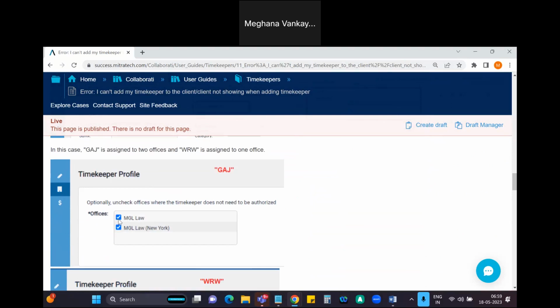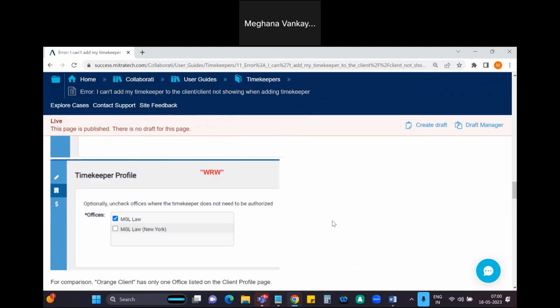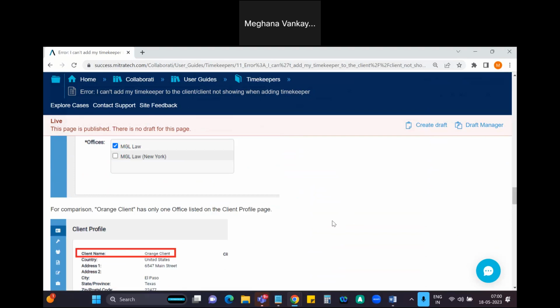Let us consider if this office, MGL Law, was not checked. Then the clients associated only with this New York office will be listed on the timekeeper profile, but not the clients associated with the office MGL Law. So the firm admin should make sure these two office checkboxes are checked to view all the associated clients on the timekeeper profile.